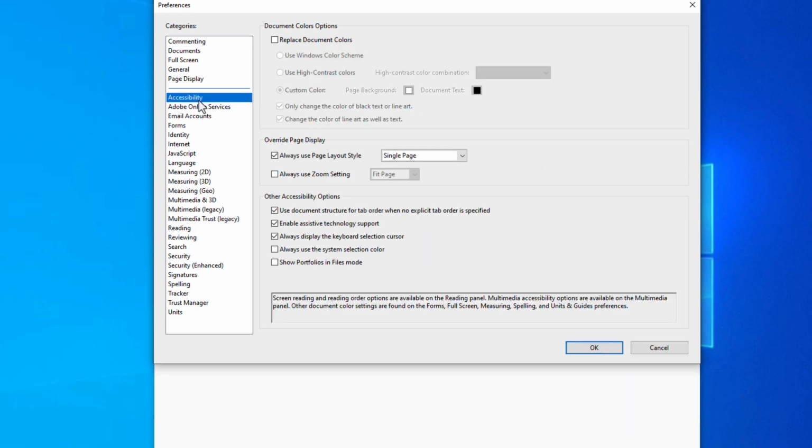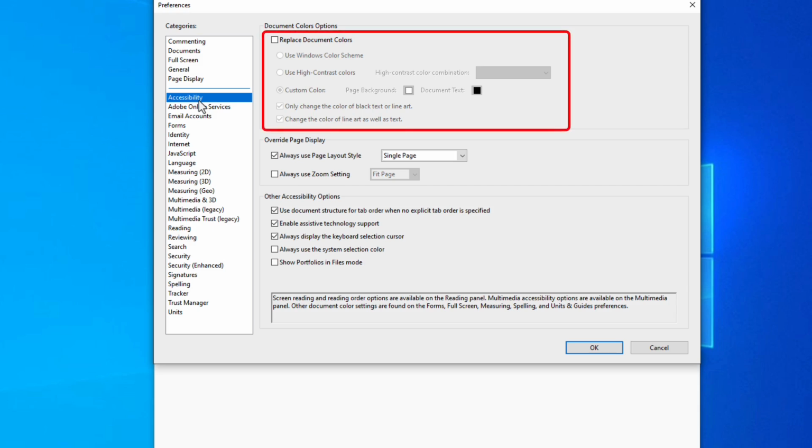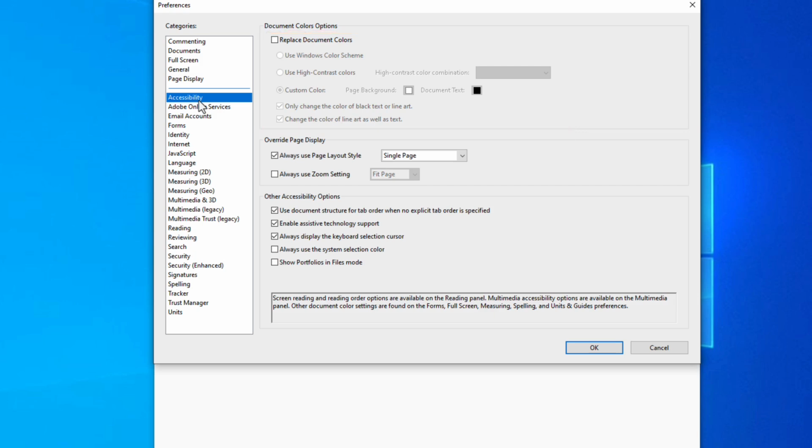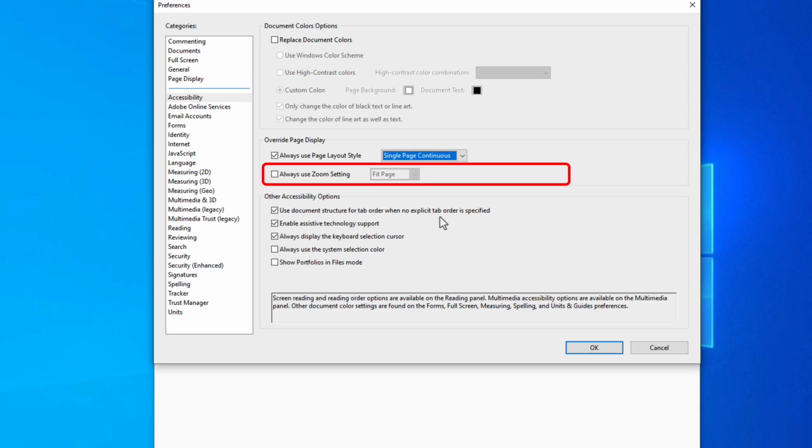We select the Accessibility panel. The first part of the dialog offers options to replace document colors with contrasting color combinations. As in this case we are testing with a screen reader, this is of no importance to our test scenario. The Always Use Page Layout Style setting allows us to override the Page Layout Style option. Here we have chosen the Single Page Continuous option, otherwise a search would only reveal the results of a single page. We do not touch the zoom setting, as we want to keep it as intended by the creator of the document.